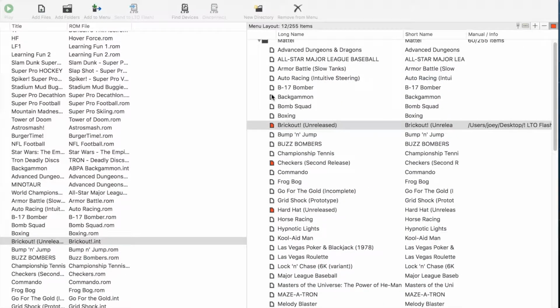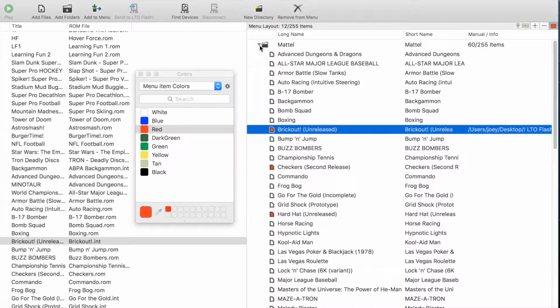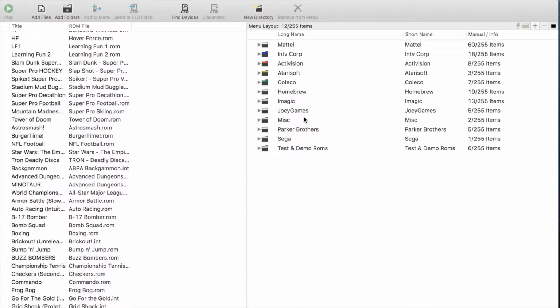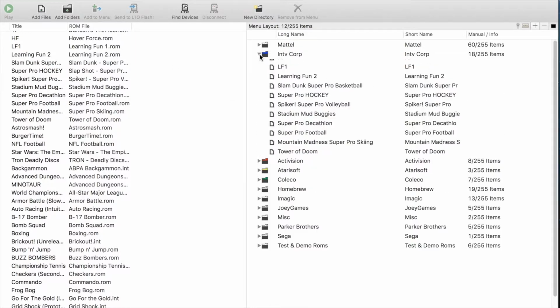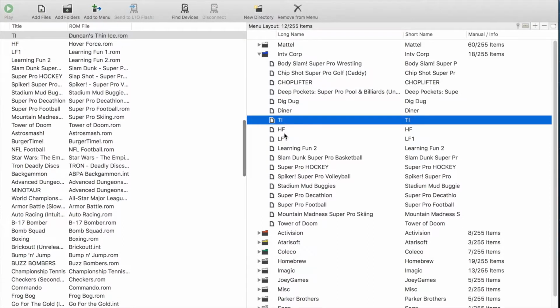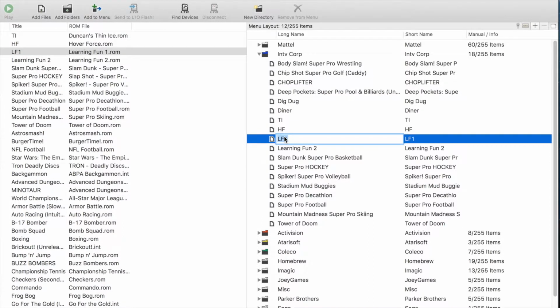Now sometimes games don't translate correctly when you bring them in to the cart. Depends on how it's named internally, and sometimes you'll get, like right here, I got Learning Fun 1, but it's LF1, but Learning Fun 2 is Learning Fun 2. So I'd like to fix that. So you could do that easily by adjusting the name here, and that changes your ROM name. Now this isn't actually changing the actual physical ROM name, but it's just changing what the cart views, or what the LTO Flash software views.